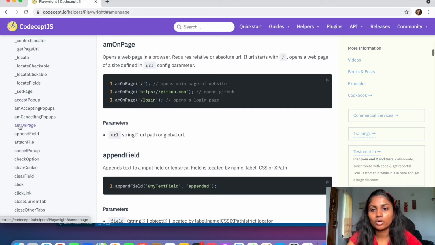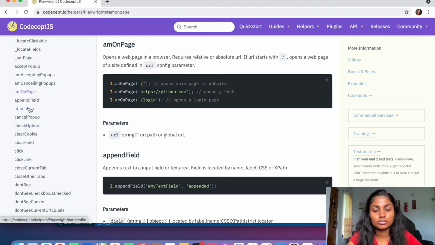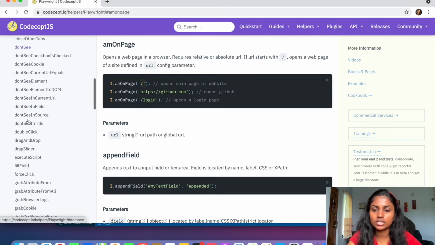And here is I am on page. I am on page is the function we need to use to launch the browser with the specific URL we have mentioned in the configuration file. We can directly pass the URL, as they are showing here, or we can just use the slash. If you use the slash, then we need to mention the URL details in the configuration file, which I will show you in the setup itself. But for now I'm just giving an overview of how we are going to use the function. They have documented everything in detail here.